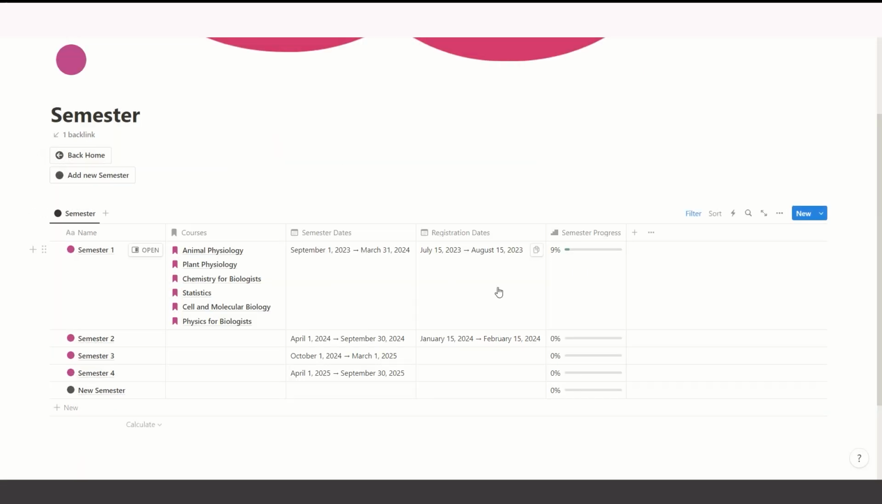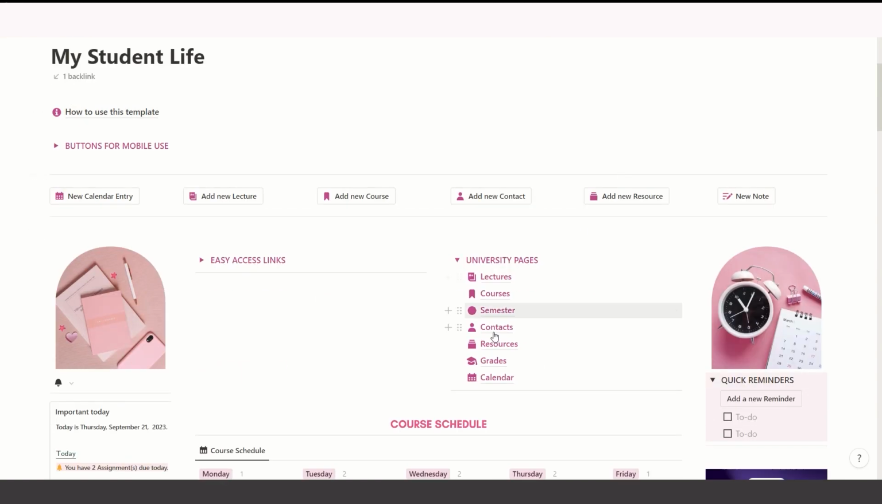And the registration times are needed for your notification center in order to show you when your registration fee is due. Then we continue with the contacts.